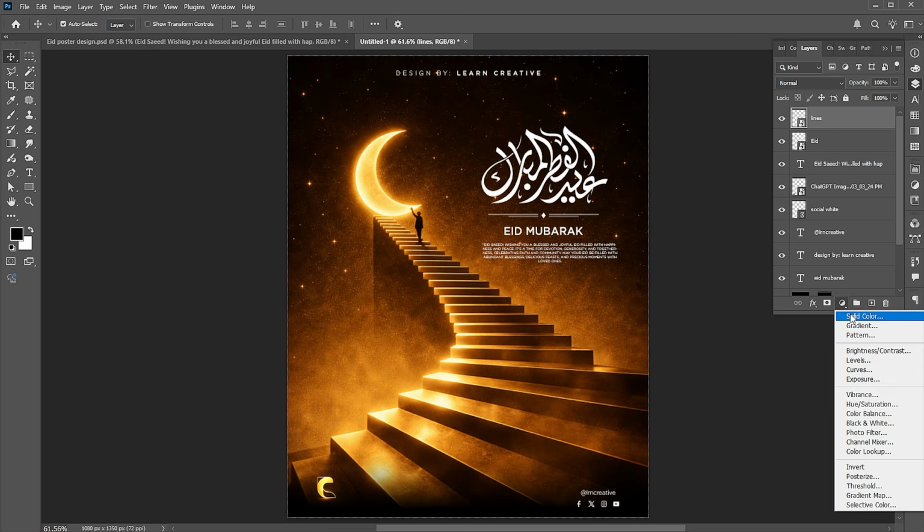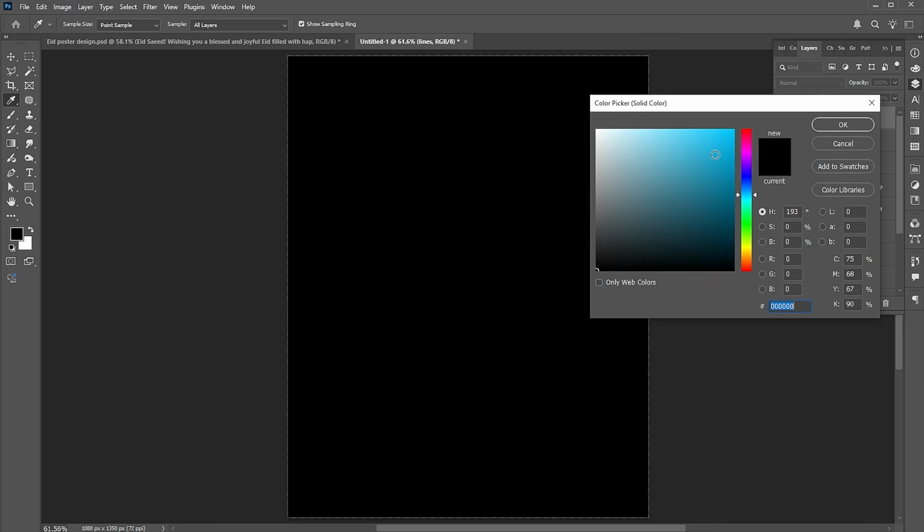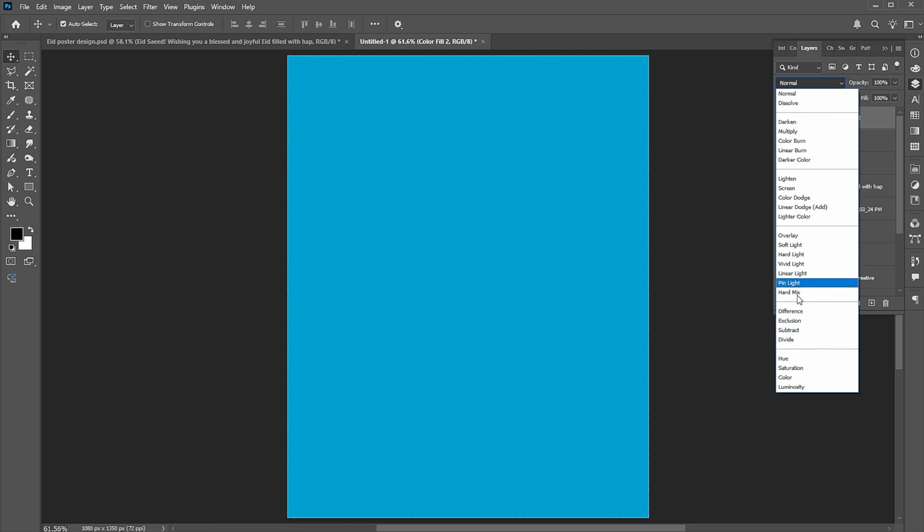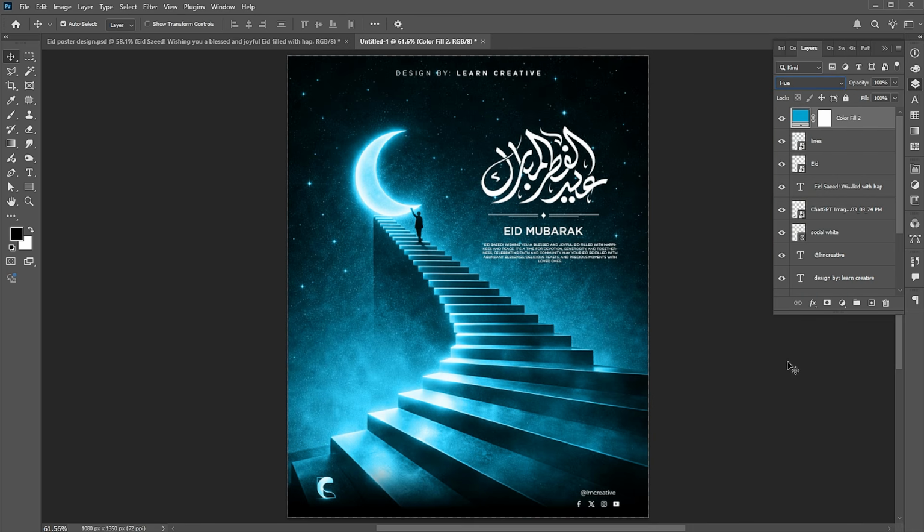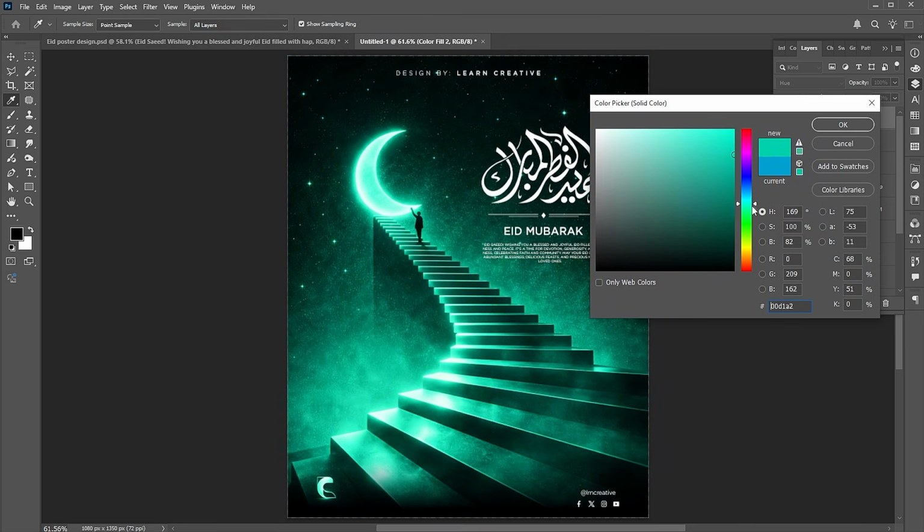Finally, add a solid color adjustment layer on top in the Layers panel. Change its blend mode to hue. Now you can play with the colors with just one click.